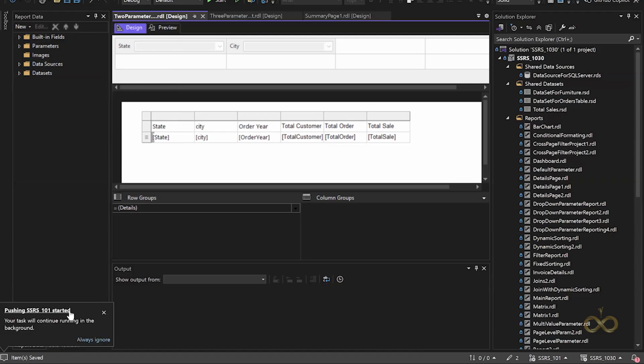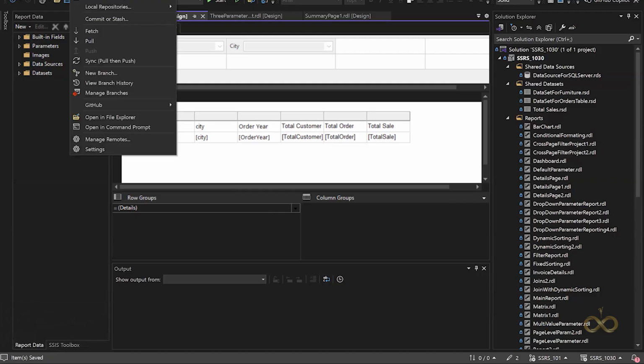It says pushing has started. Go to Git again. So now what happened? Look at this. The push option has disappeared for you, because you already pushed and no change is pending to be pushed to the main branch. Your file is up to date. You did not perform any staging area changes. Understand? Now you have the option to commit. Once the push is done, now you can commit.